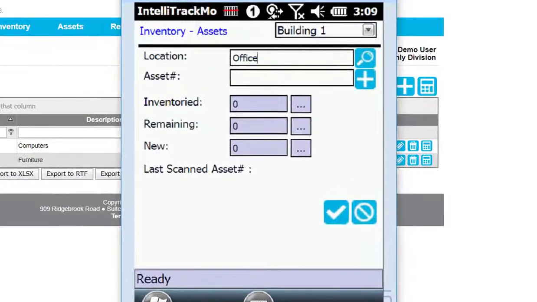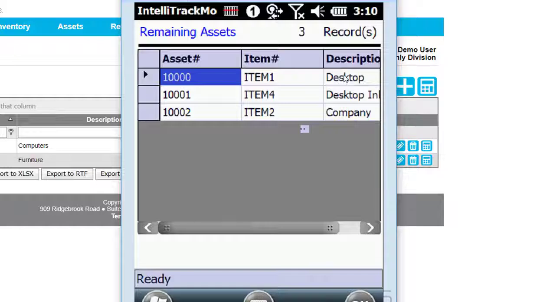So I can walk into an office, I could scan the barcode for that office, and immediately the system would look up and tell me that I have 0 assets inventoried, 3 assets remaining to be inventoried, and 0 that are new, that aren't associated with this location. If I don't know what I need to look for, perhaps if I'm a new employee or I can't seem to find, it's a cluttered space, I could always tap on the ellipsis button here and then get a sense of the assets that I'm supposed to find.